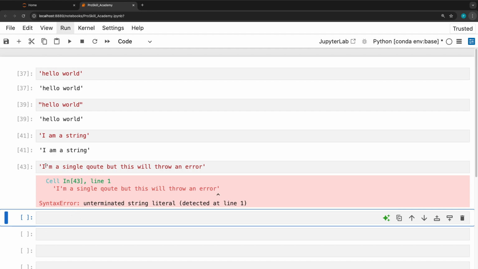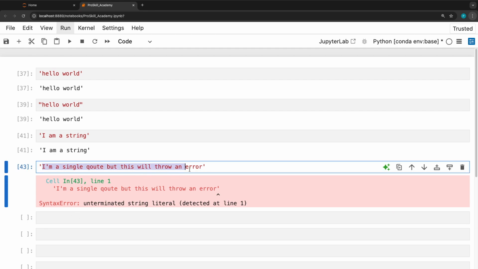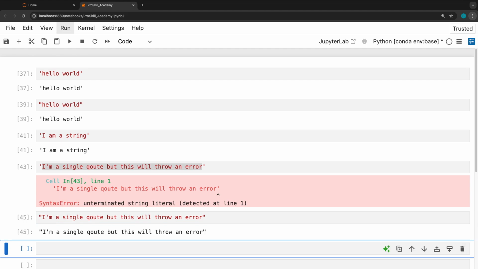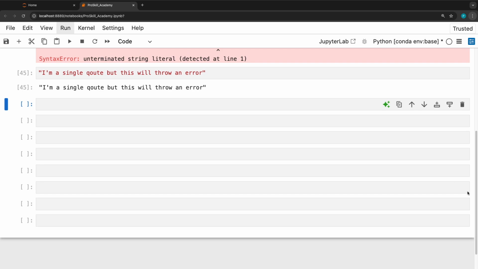Now I can write this same statement within the double quote. Let me just show you. And Python doesn't complain here with any syntax error. So that's the benefit of using a double quote, or rather we use a mix of single and double quote.